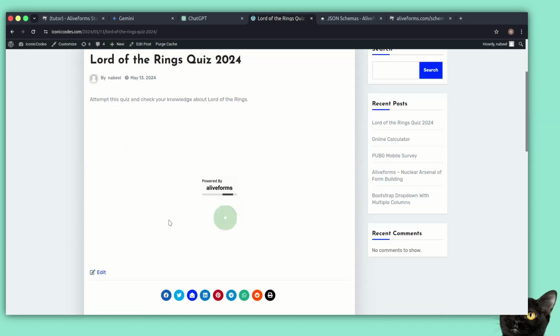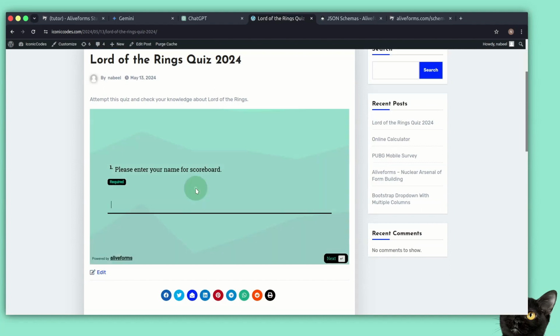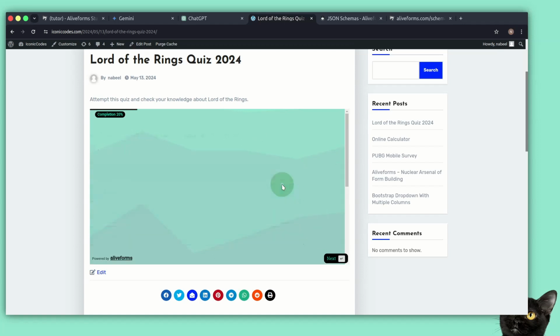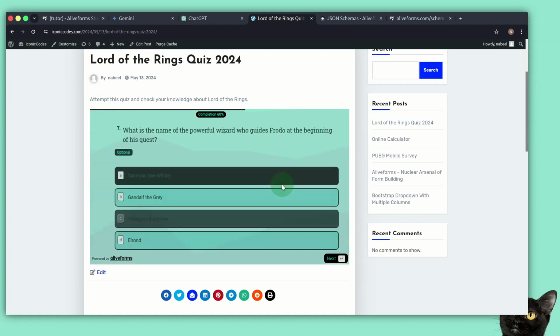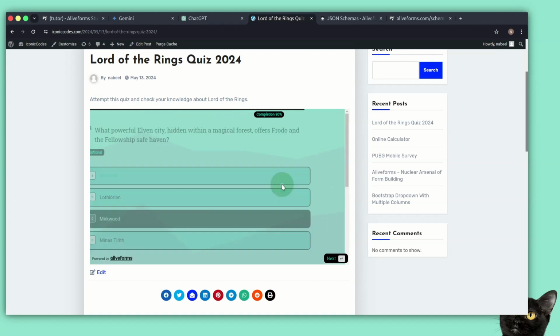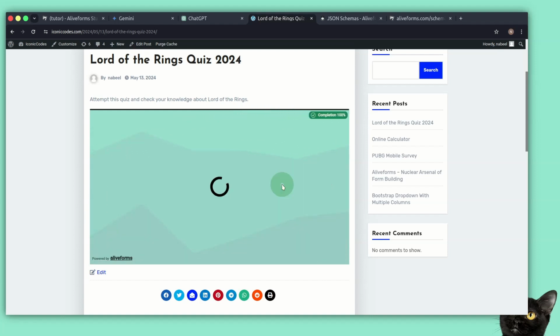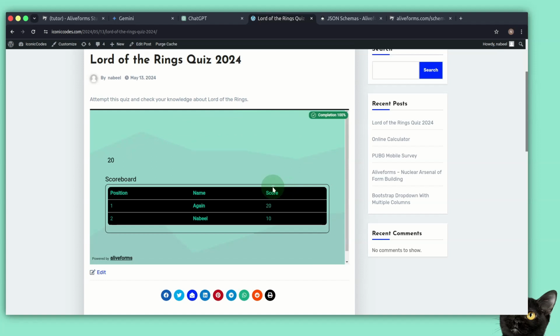And here we have our form and quiz that is shown in WordPress. And we have template it here again. And it is working as it should.